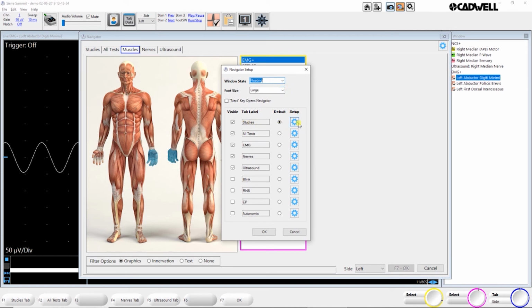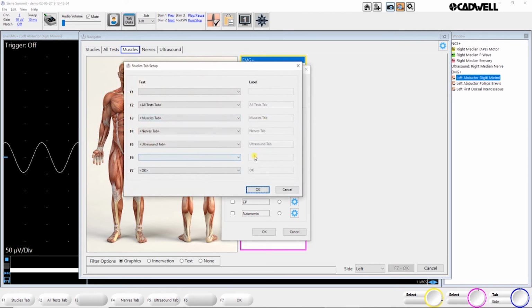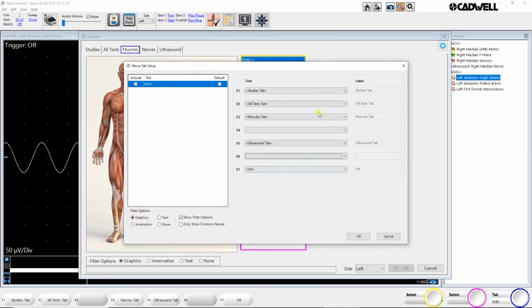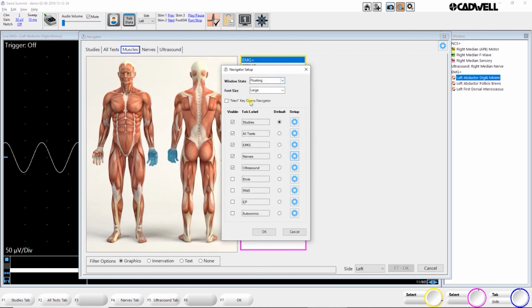In each tab, you have a cogwheel where you can set up that tab. So depending on what type of tab it is, it will give you some different functions. So for example, the studies tab just gives you the ability to set up the F keys, so what the F keys do on the base unit when you're in that tab. Some of the other tabs like muscles or nerves tab give you a few more options. You can set up the F keys. You can decide what type of graphics you want, decide whether you want to only show the common nerves, so have the common checkbox automatically checked, and whether you want to see these filter options in the Navigator itself. So there's quite a bit you can do with it.